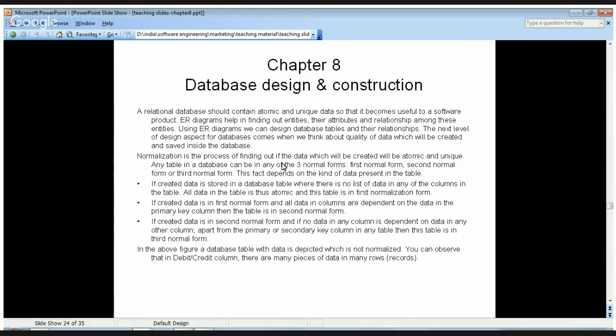In the normalization process, we can normalize by going through three phases, which we call normalization forms or stages. First we have the first normal form, and then we can have the second normal form and the third normal form. So what is the first normal form? If created data is stored in a database table where there is no list of data in any of the columns in the table, then it is in first normal form. All data in the table is atomic, and thus this table is in first normal form.